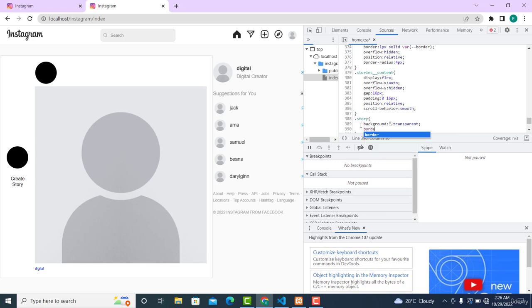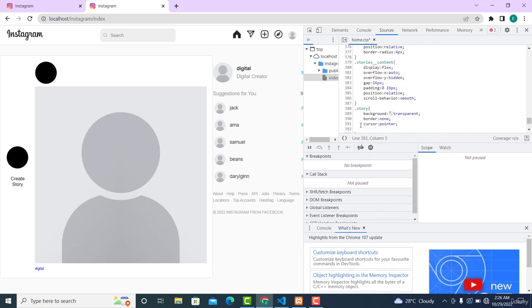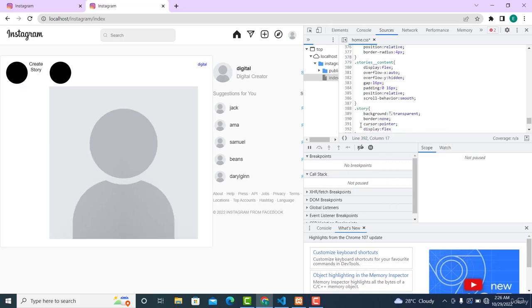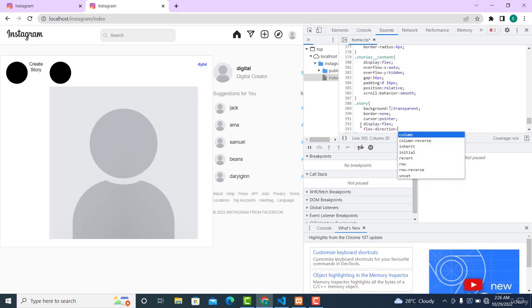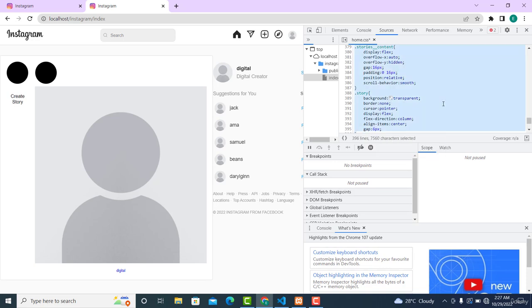Then border to be none. Cursor to be pointer. Then display to be flex. Flex-direction to be column. Align-items to be center. Then gap to be 6px. So now copy everything from here.